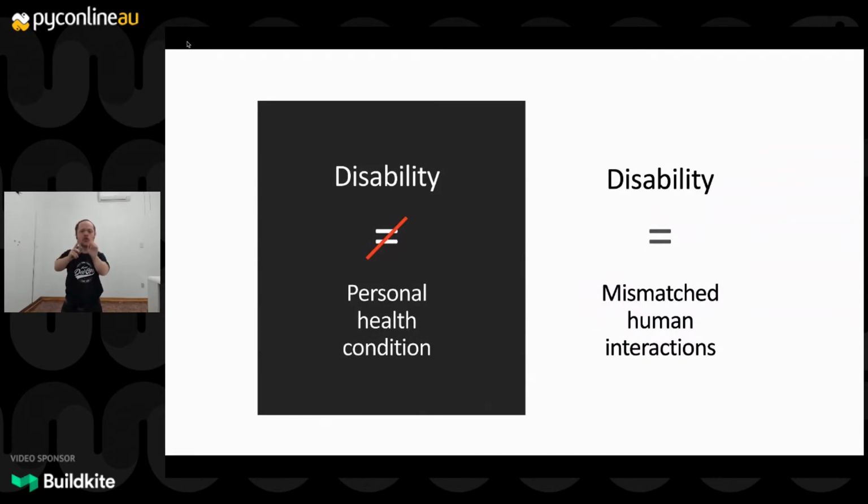And a key theme also is to define disability. When you go to the doctor, you say, I'm not feeling too good, the doctor's not going to say to you, oh, I think you have the disability. The only time that you feel disabled is when you have a mismatched human interaction.